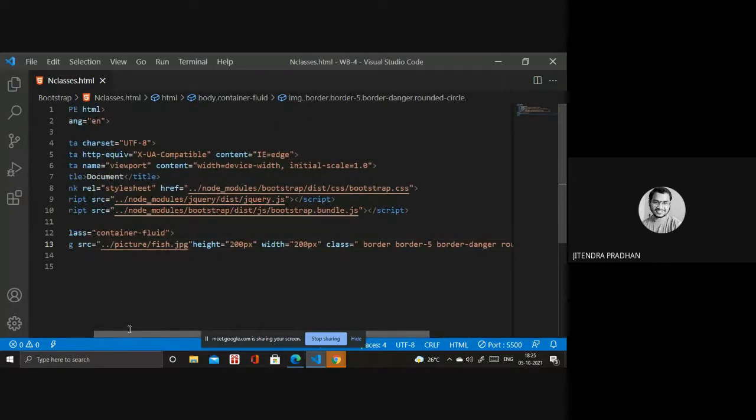In the border classes, you know that if you're designing a border, then you have to use border. It's like 1 pixel solid, or some color inside that. But here border 5 is the thickness, and border danger is the color. If you want to apply another color, then you have to use primary, secondary, warning, info, whatever you need.